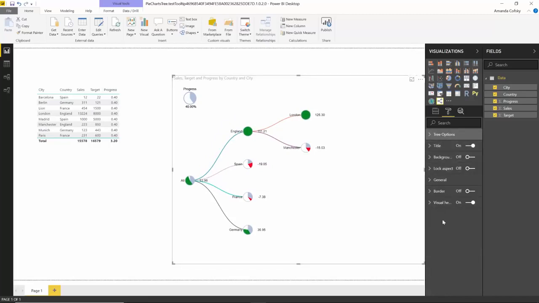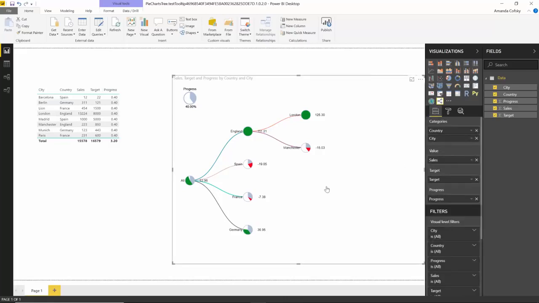I know a lot of people are really interested in having a tree visual in their report to show how things are broken down across multiple categories. So this is a really useful visual for that purpose. So make sure to download it from AppSource and give it a try.